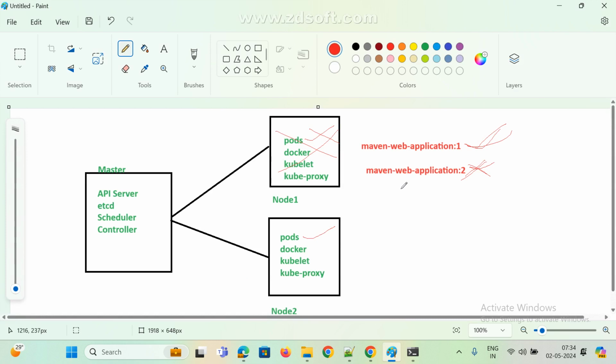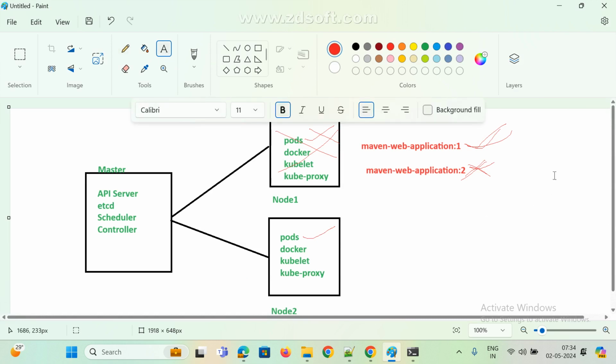In AWS there is a concept of load balancer and auto scaling. Load balancer means ALB. What is auto scaling? So now I deployed one application. I hope everyone knows ALB.